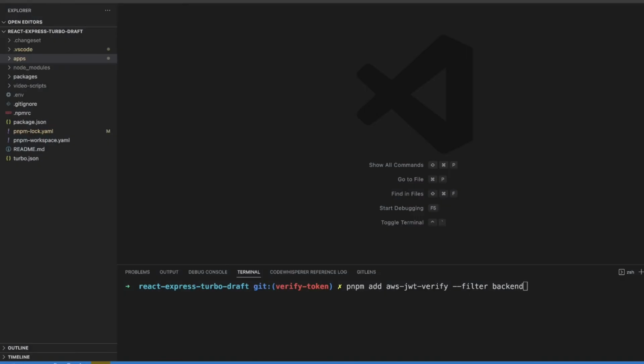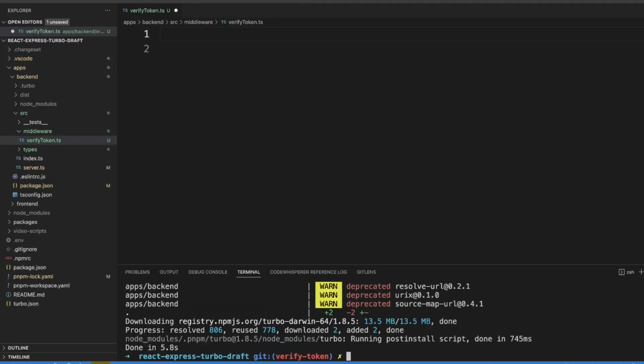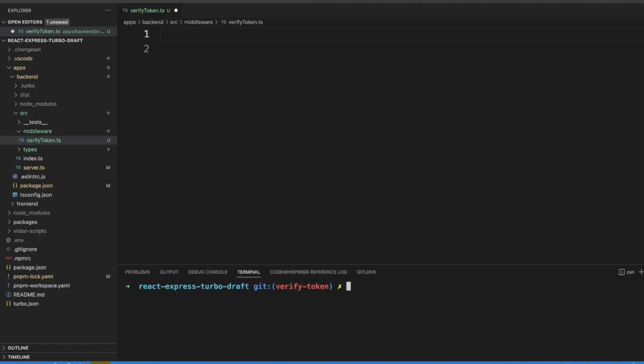Let's take a look how to use the aws-jwt-verify library to verify the tokens on the backend. So first we'll need to add aws-jwt-verify library in the backend workspace of our project. Let's do that. Next, we are going to create a verifyToken.ts file in the backend src middleware folder. And let's start putting our code in there.